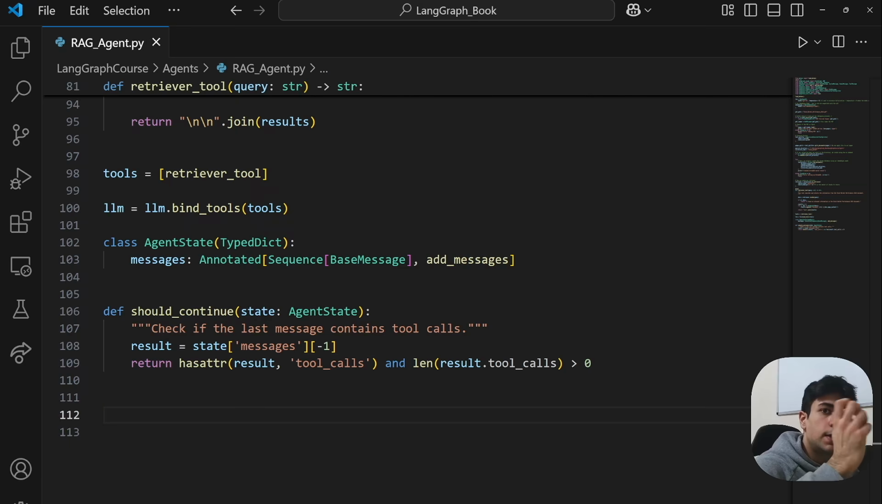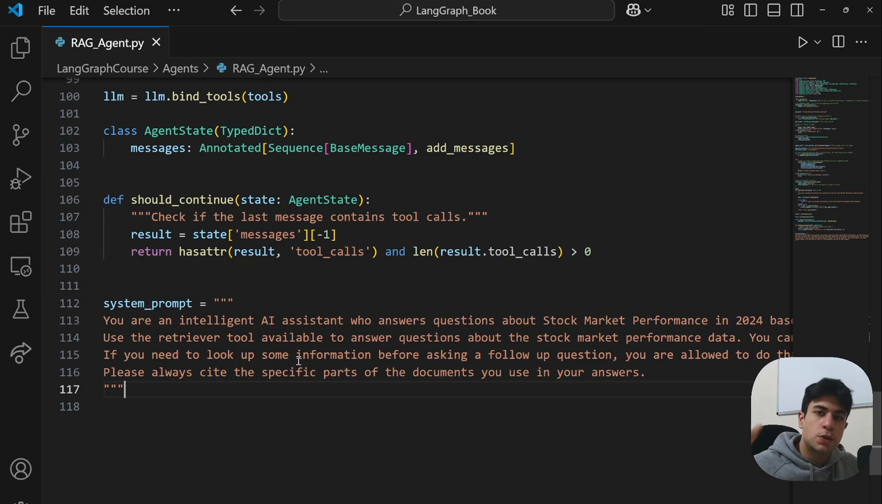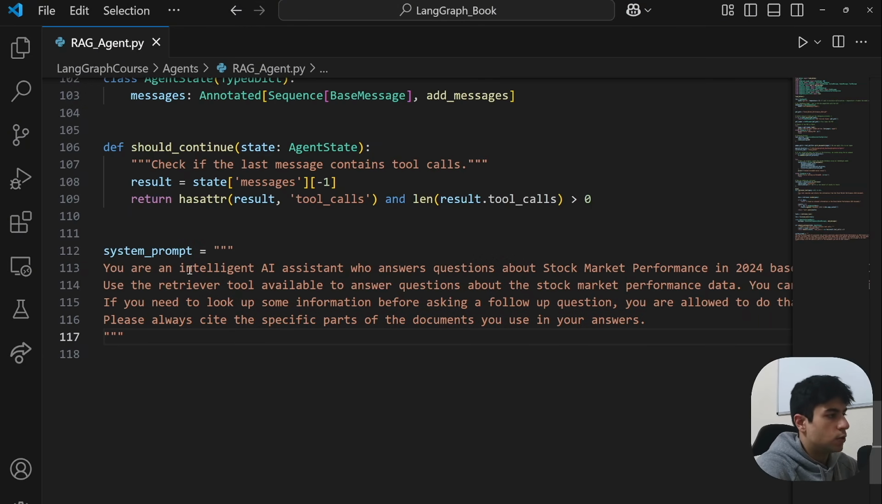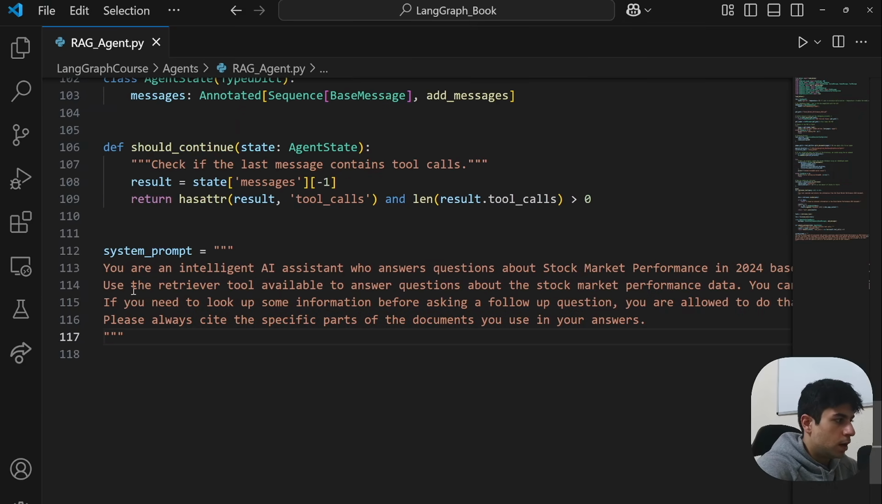Okay, so now we specify the system prompt. Now this system prompt is going to be quite big, so let me copy and paste it here. The reason it's quite big is I want to specify as much information to the LLM so that it knows what to do. So I've just said you're an intelligent AI assistant who answers questions about the document loaded into your knowledge base. You can read the rest if you would like. But I've also written this: please always cite the specific parts of the document you use in your answers. This is really just to make sure it's not hallucinating, because as we know, hallucination is quite a big problem with LLMs. So this is just to make sure hallucinations are kept to a bare minimum.